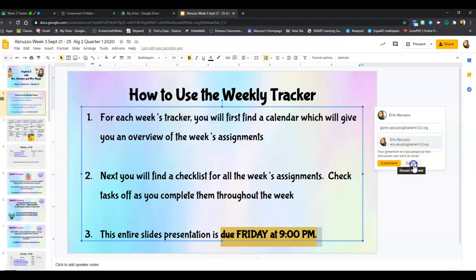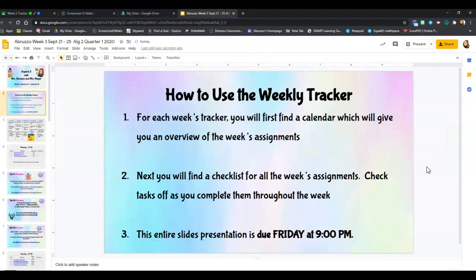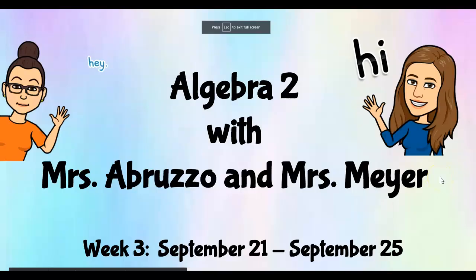What that's going to do is shoot me an email to notify me that you have a question about something. Otherwise, I'm not going to see it until I grade your tracker, and by that point, it'll be too late. All right, so let's take a look at this tracker. I'm going to go in Present View. There we go. So week 3 already, can you believe it?